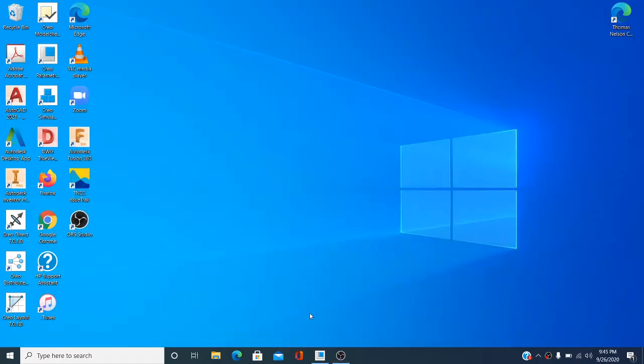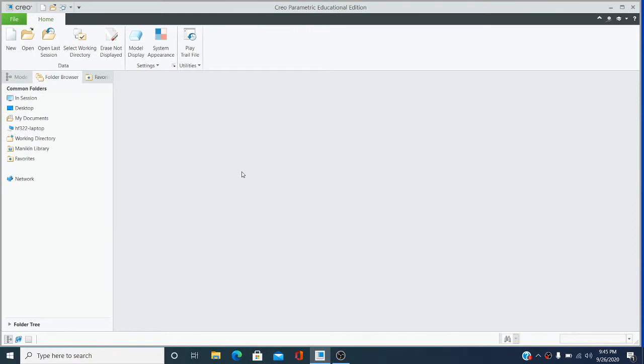Okay, students, I already went ahead and opened up Creo. So go ahead and open up Creo on your desktop. And today I'm going to show you how to use the shell command. The shell command is nice when you want to hollow out something.